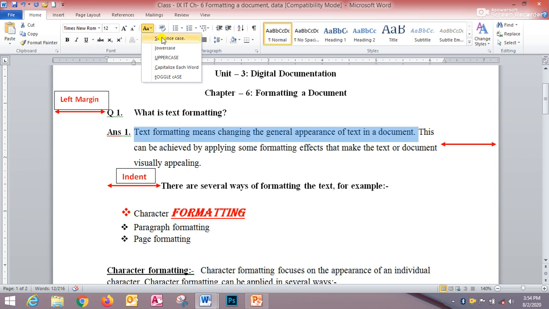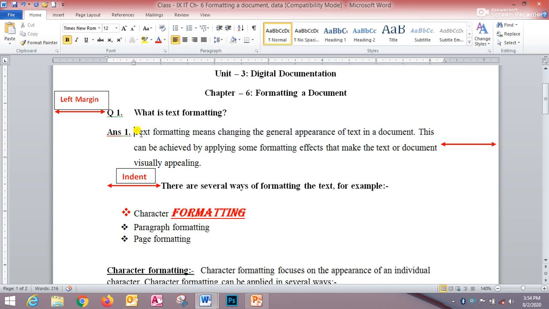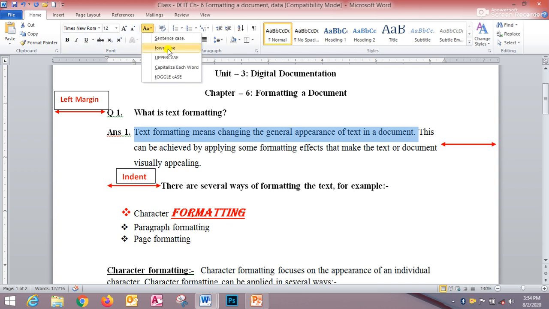This sentence I have selected, and from the change case option, click on the drop down arrow of the change case option. First option is sentence case. Sentence case is used to capitalize the first letter of the selected sentence. As you write in English, the first letter will always be capital. So the first letter is capital and the rest of the letters will be small, right? This is the use of sentence case. Now the next option is lowercase. Lowercase converts the selected text to lowercase. Lowercase means small letters. All the letters will appear in small font.